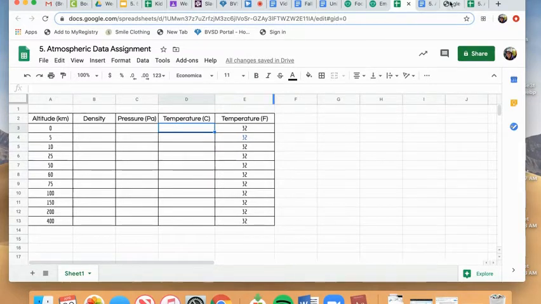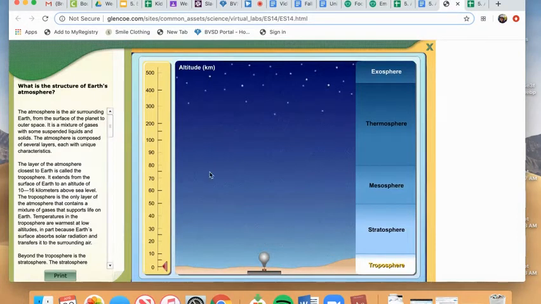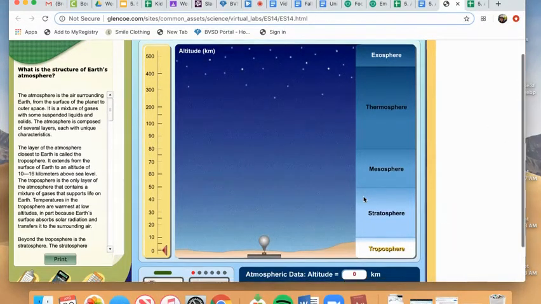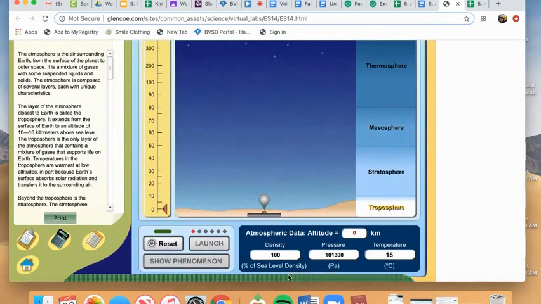Okay, so to start, I'm going to go to my simulation. There's a lot of information over here that you do not have to read, so don't worry about that. This is our sim. On the left-hand side, you'll see the different altitudes that we're going to be exploring. Right now, the little red arrow is set at 0. On the right side are the different parts of Earth's atmosphere, which we're going to explore later, so you don't need to worry about those right now. If you scroll down a little bit, this is where all your data will be showing up.